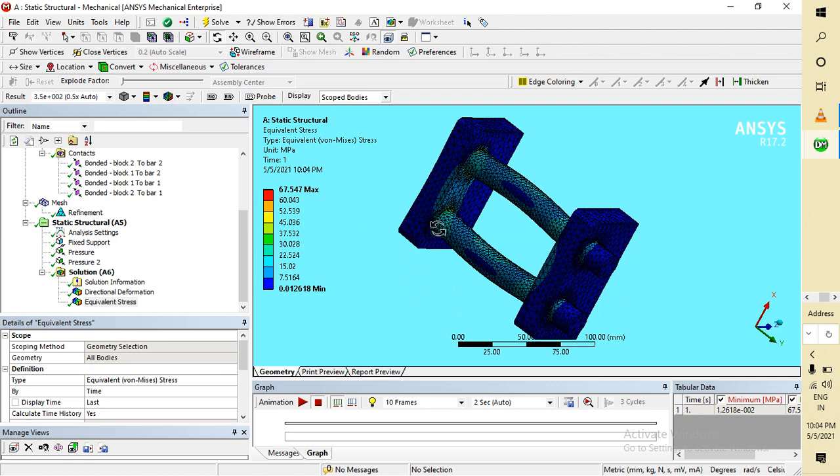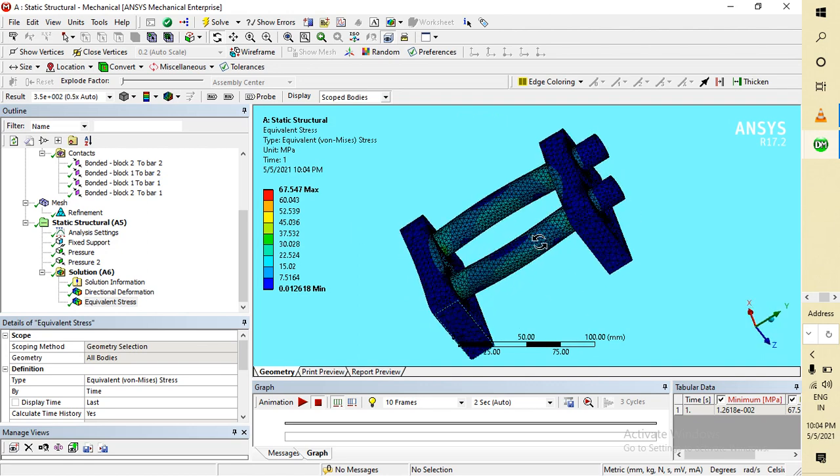One thing you have to know is that for structural steel, you have to know about yield strength. Yield strength is about 250 megapascal. The maximum equivalent stress is 67.547, which means it is not beyond the yield strength, so it is in the safe region. The material will not fail in this section. So in this way you can do your simulation on the bar assembly.